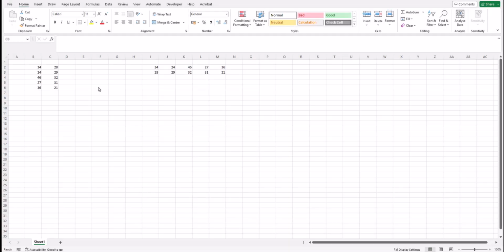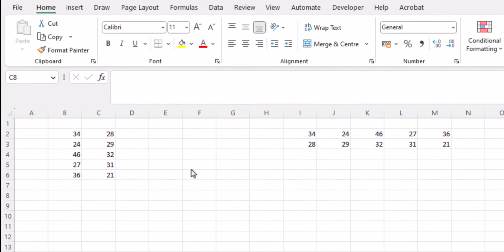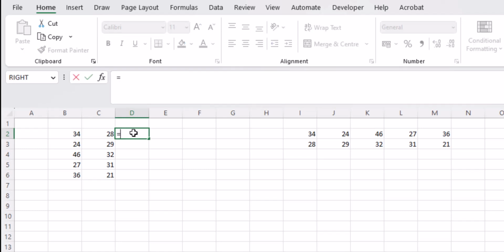Hi, today we're going to look at some very basic functionality in Excel, subtracting one cell, row or column from another. To start with, left click in the cell you want to populate with a solution. Then press the equal sign on the keyboard and next left click the cell you want to subtract from.